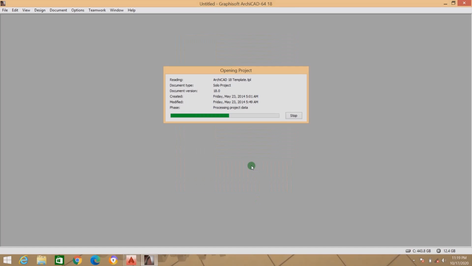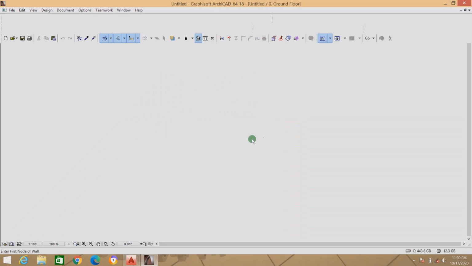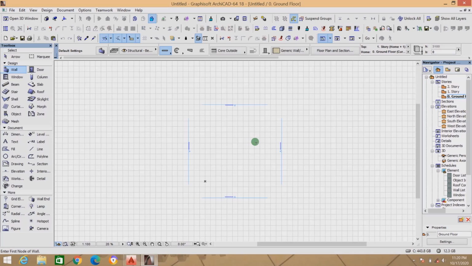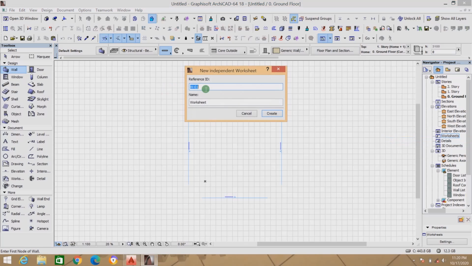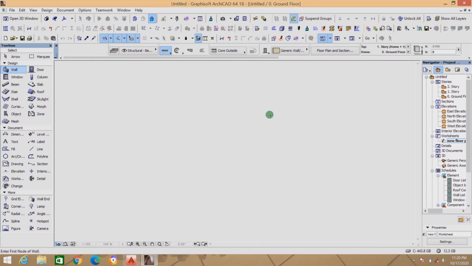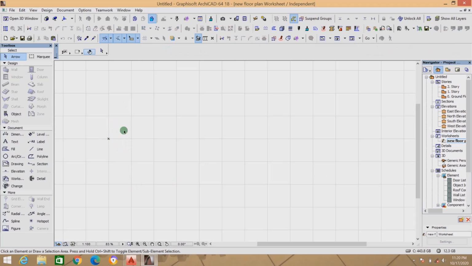Let me show you something. Alright, now that you have a new drawing board that has just opened, look at what you do. Move straight to your worksheet. You can see it. Just left click on it and click on new independent worksheet. Just type in new floor plan. Now that's done, just click create. You have just opened a new floor plan.